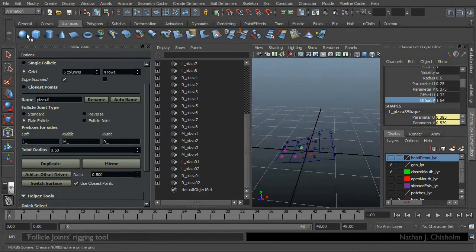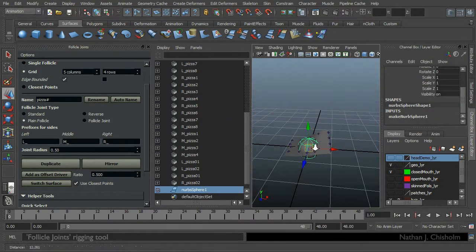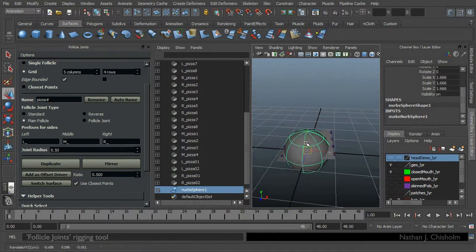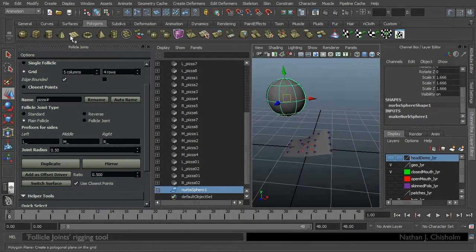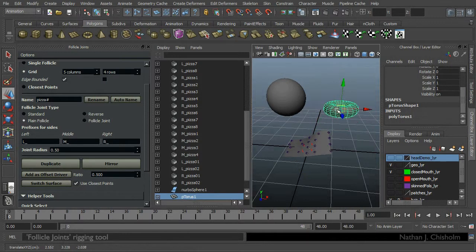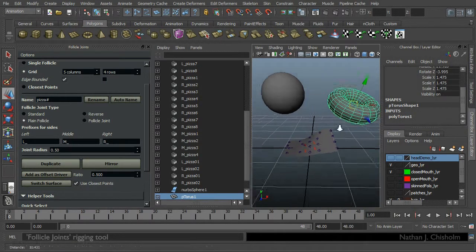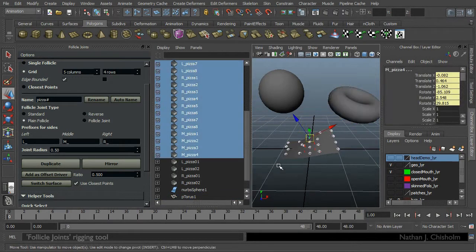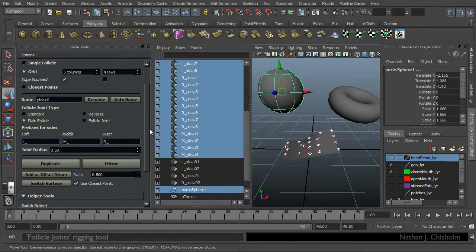Switch surface, we get to more complicated operations. Stick a NURBS sphere and a polygon torus, just because they're good shapes for doing them with. So you can select all these joints. You can select follicle ones because they're selection priority in Maya.